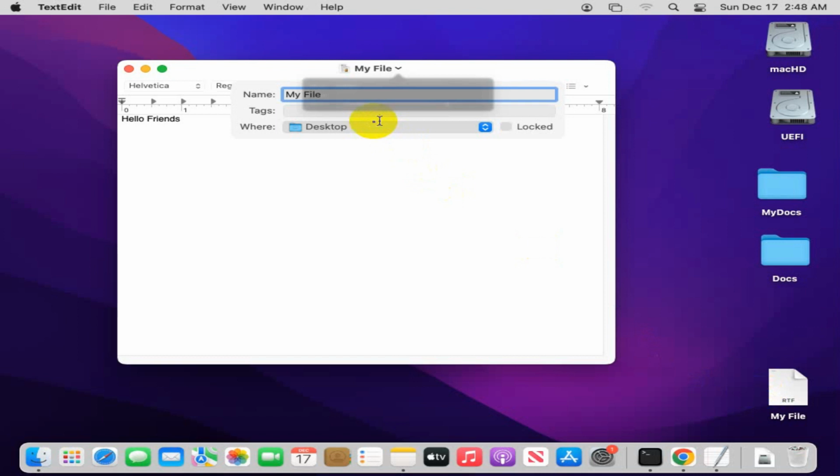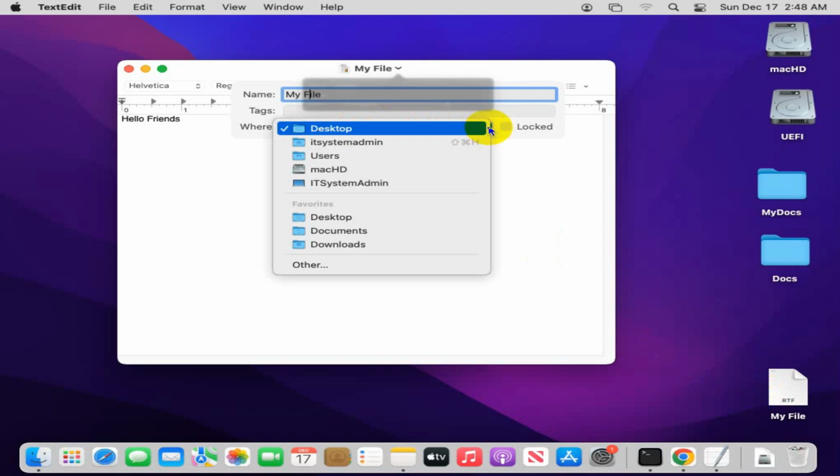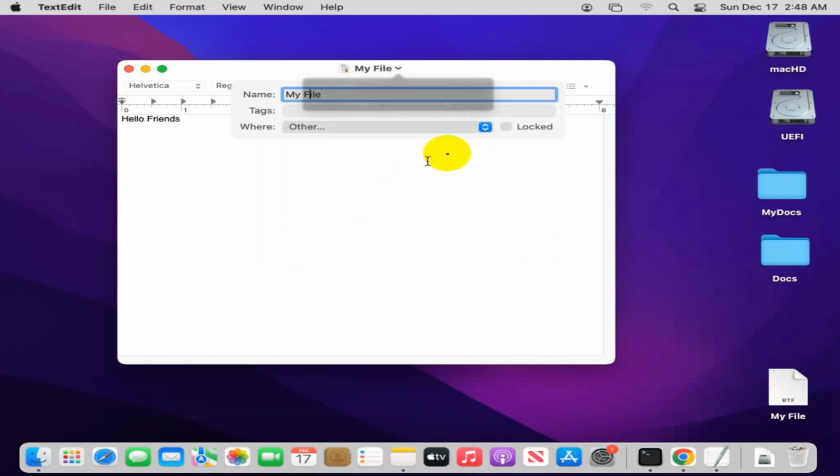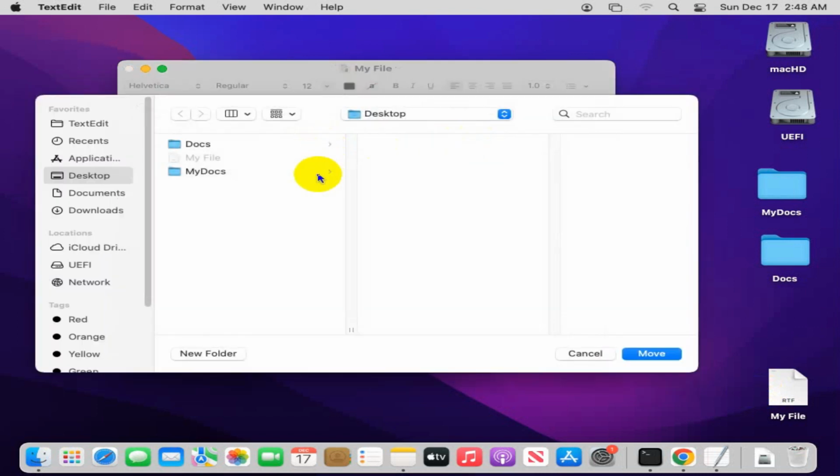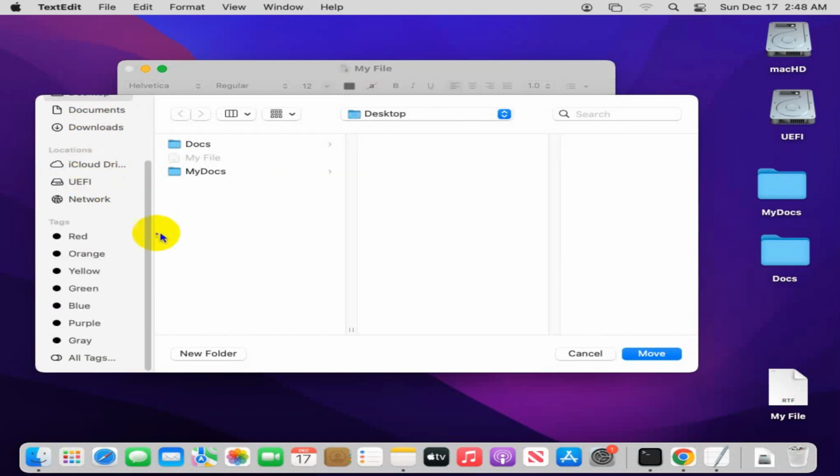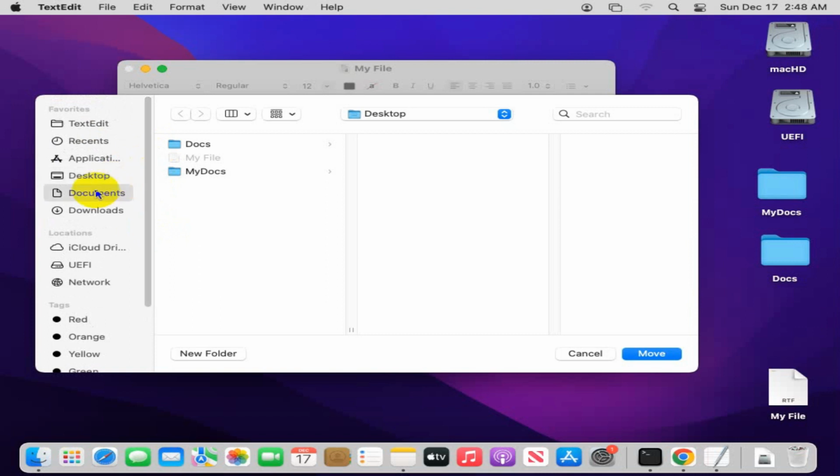But if you want to save this file to another location, just click on the drop down and then click on Other, and then you will find other locations here. You can save to Documents or Downloads or your hard disk drive, anywhere. I am going to save to the desktop in one of my folders, My Docs.